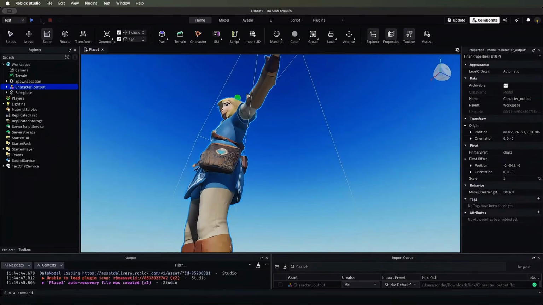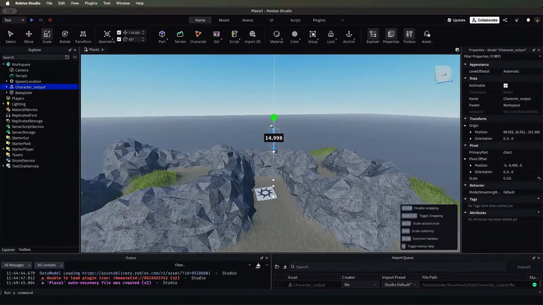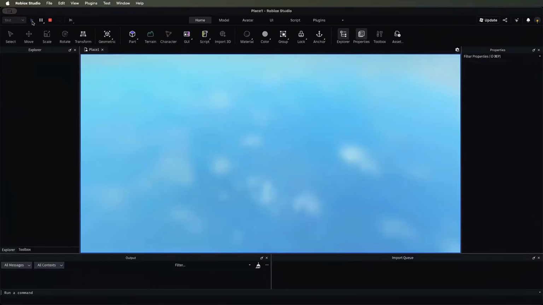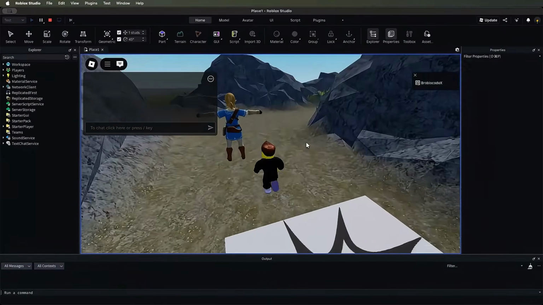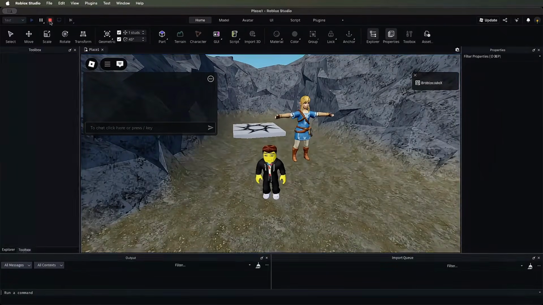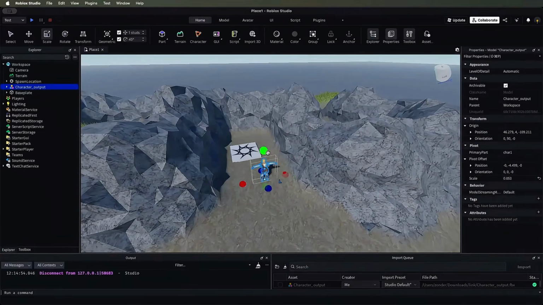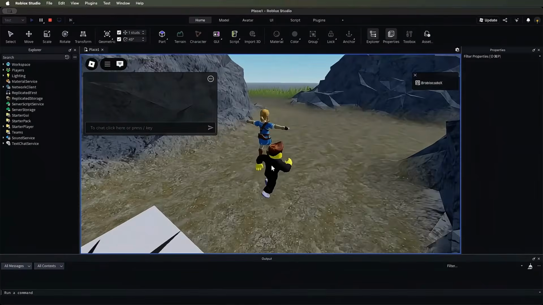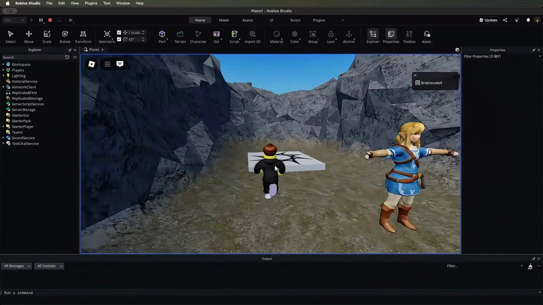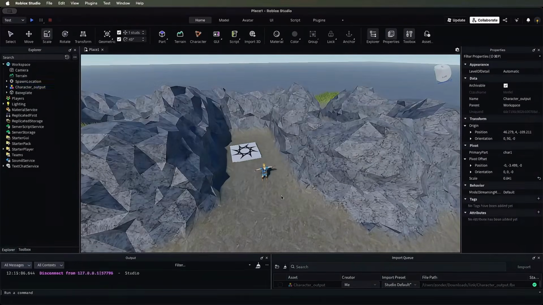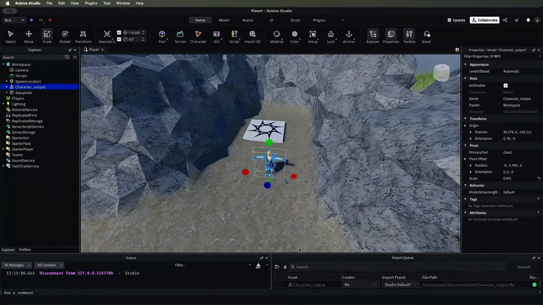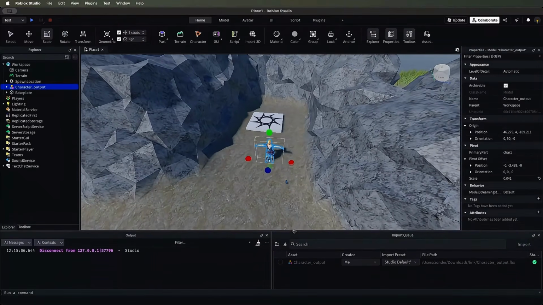Well, now let's scale it, make it smaller. Let's rotate it, and let's just double check the size. I think we can make it even smaller. Okay, now good enough. So our character is imported, and now let's also import all the animations we have.